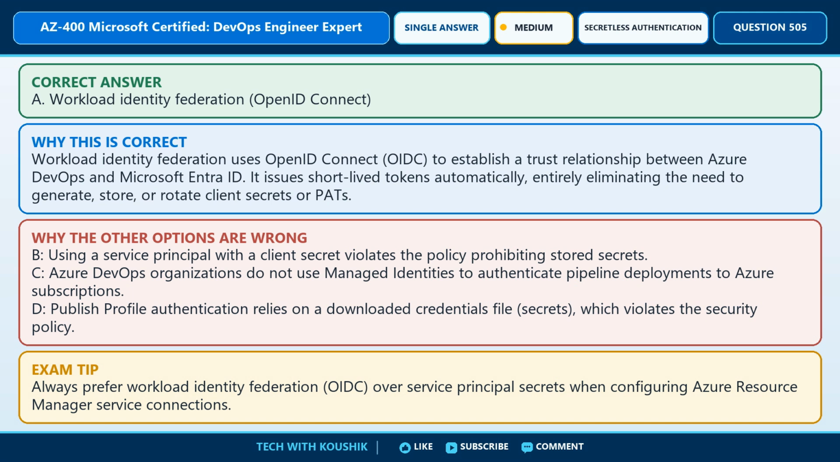Exam tip. Always prefer Workload Identity Federation, OIDC, over service principal secrets when configuring Azure Resource Manager service connections.